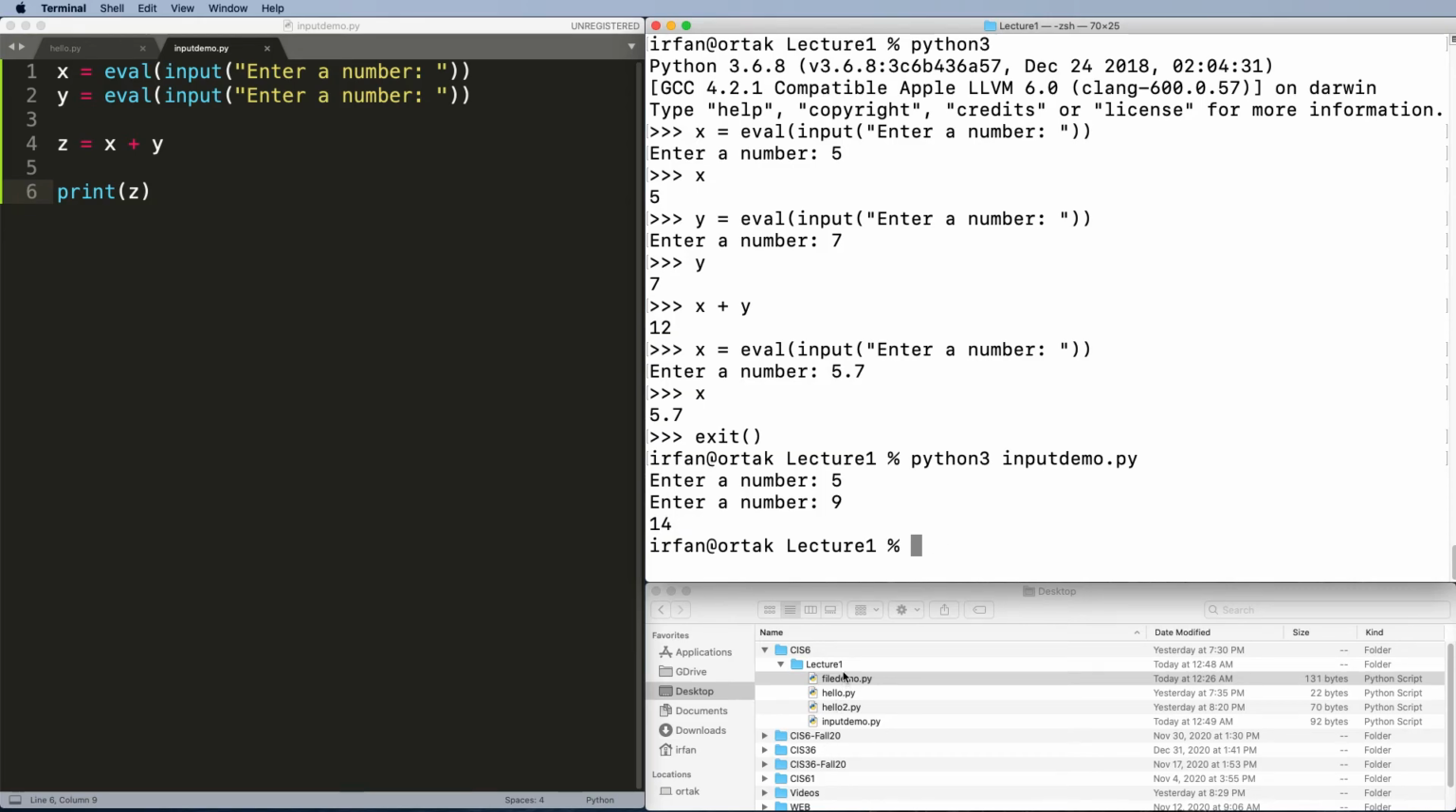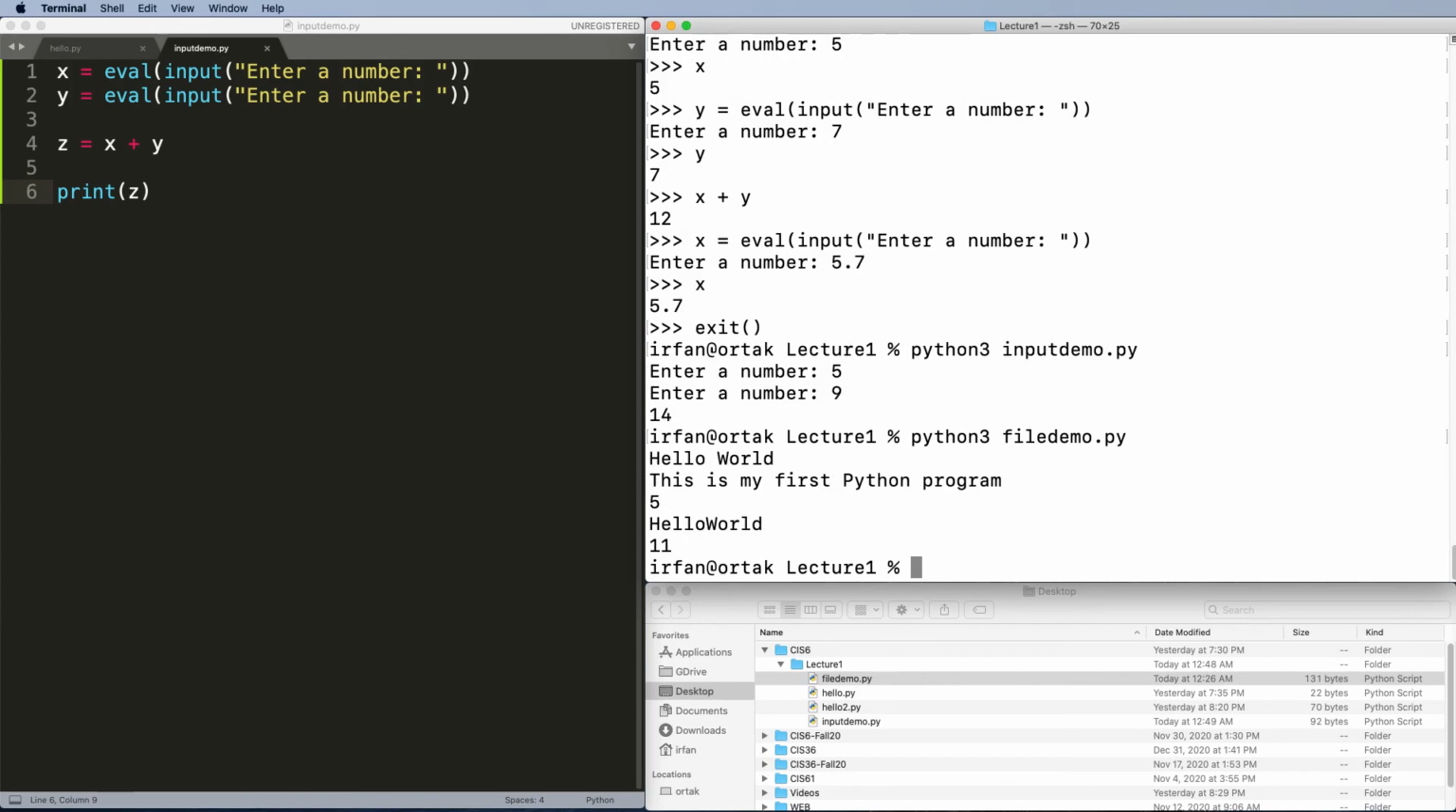Okay. Notice that since I have the other files that I created with IDLE, I can also run them as well. So let's do the file demo from here. python3 file_demo.py. So if you remember what the file demo did, it printed hello world. This is my first Python program. It printed 5. It printed hello world again, and it printed 11.